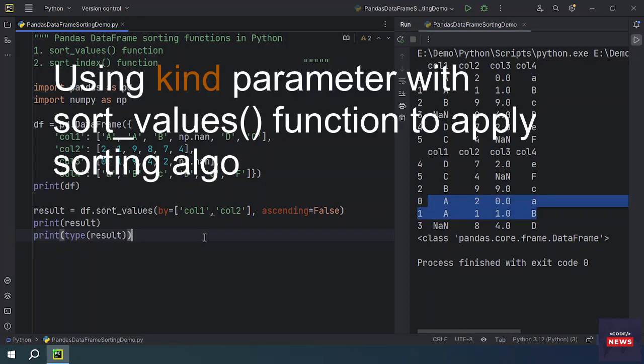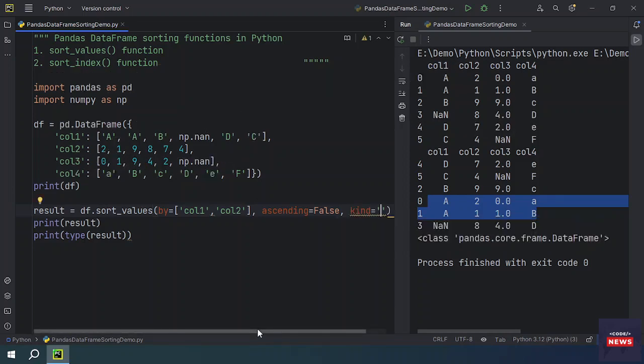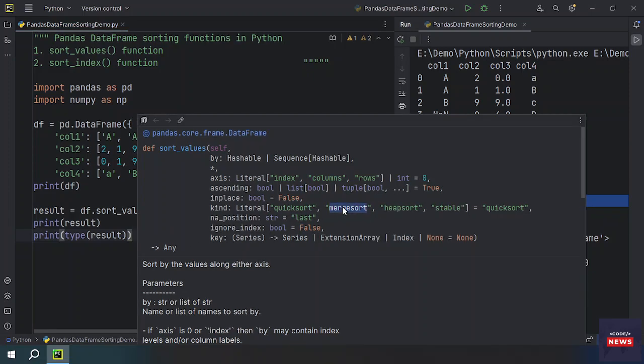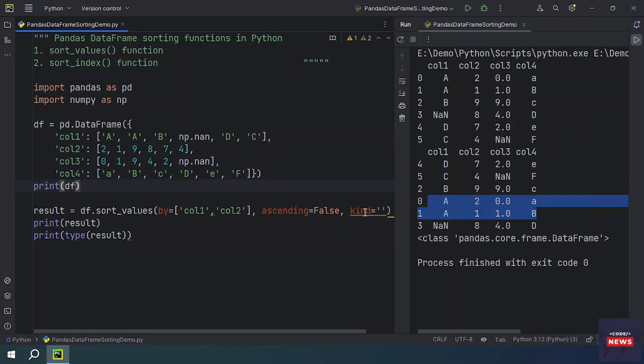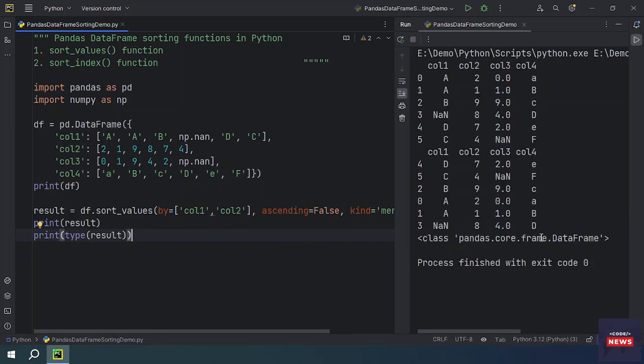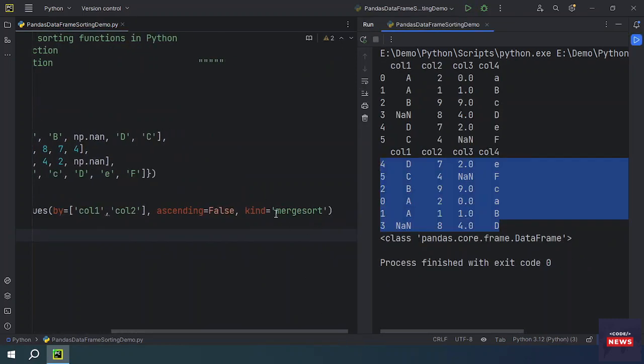Let's see the other argument, that is kind. That is to specify an algorithm name: quick sort, merge sort, heap sort, stable. If you see the documentation, in kind we have a sorting algorithm. You must be knowing these terms: quick sort, merge sort, heap sort, stable. So you can specify your kind as per your need. If you want to specify heap sort, we can use merge sort. So your output would still be the same. We have specified a specific algorithm.